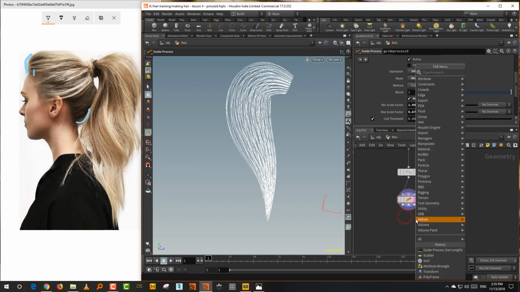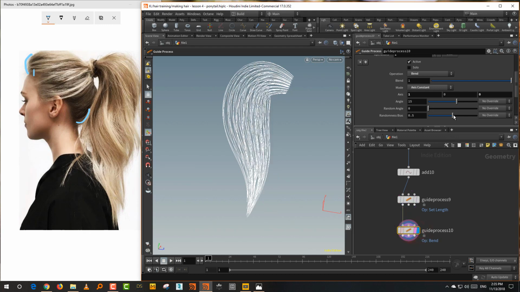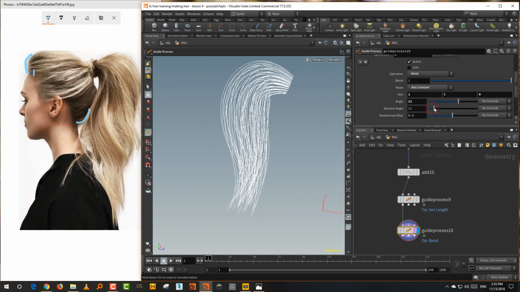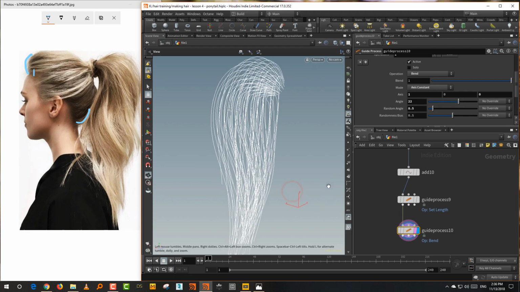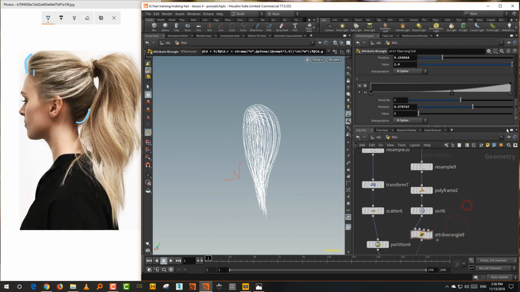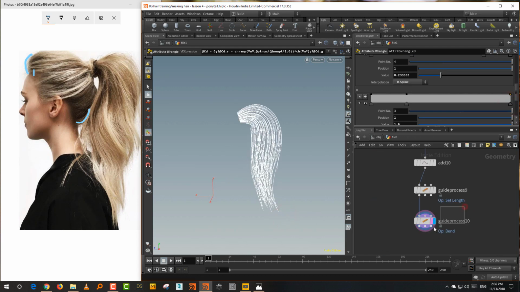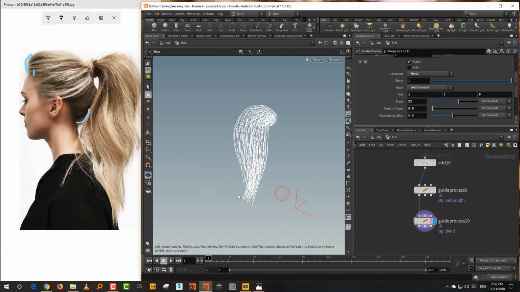And then we also want to bend it. So take a bend, and you'll get a guide process bend. Set the bend direction to axis constant in the x-axis. And if we plug that in, there you go. So it bends like that. And you can also give it a little bit of random. So it does a pretty decent job with that. And if you want, we can come to the wrangle and try to adjust a little bit. I think this is okay. So this is good. We have our basic ponytail.